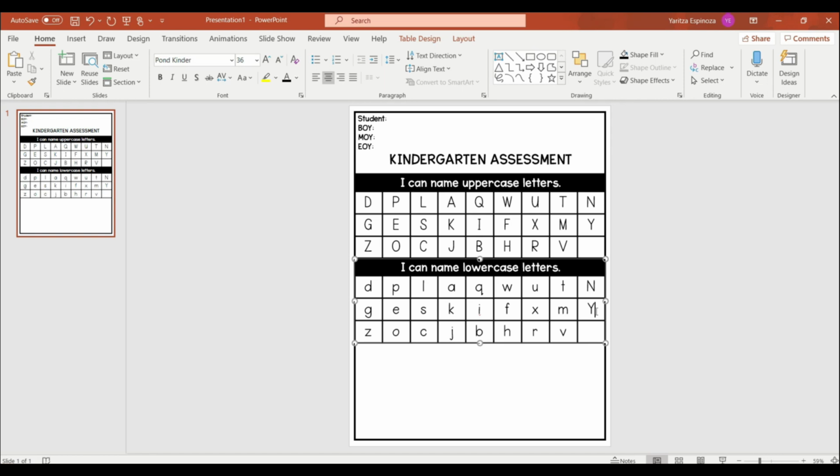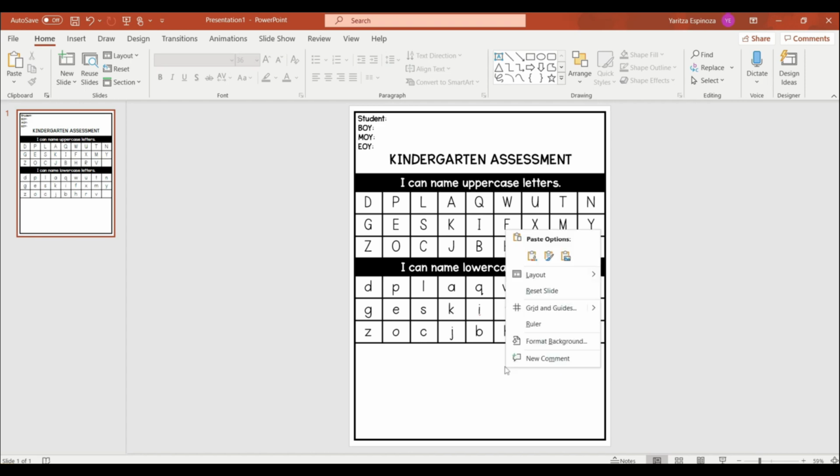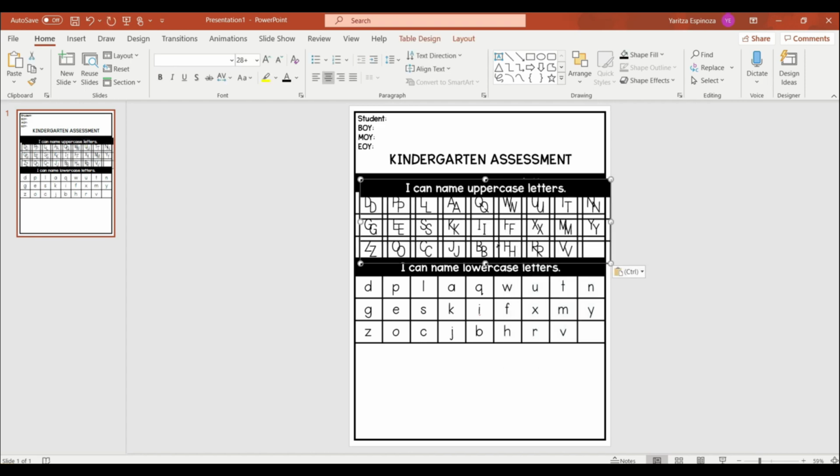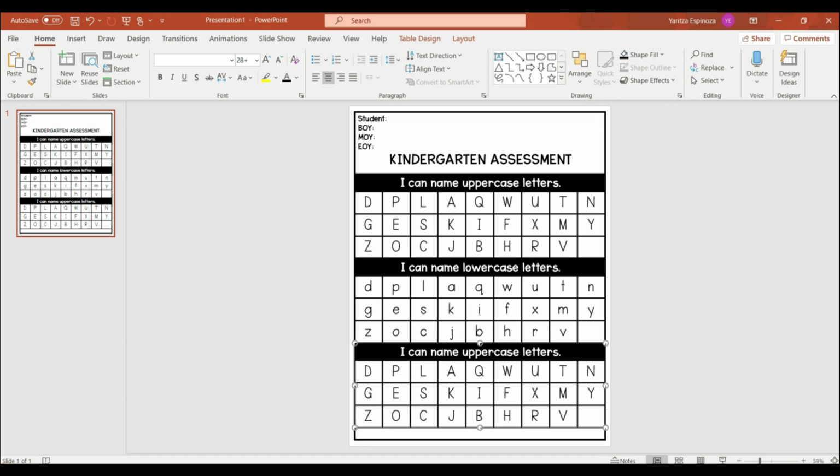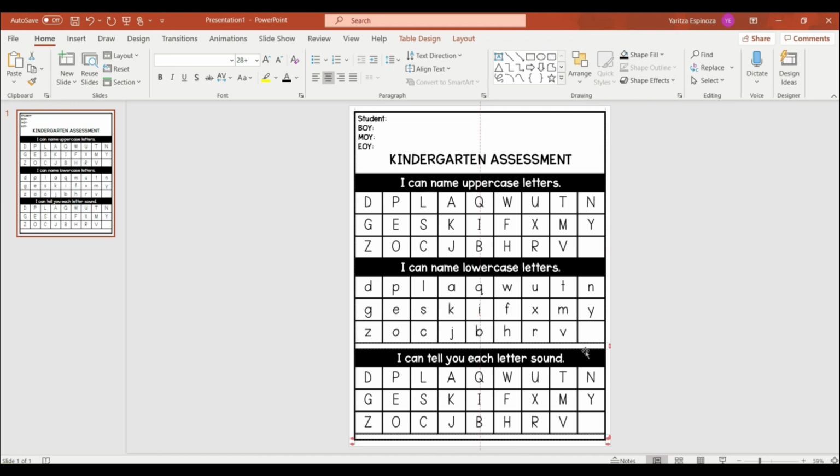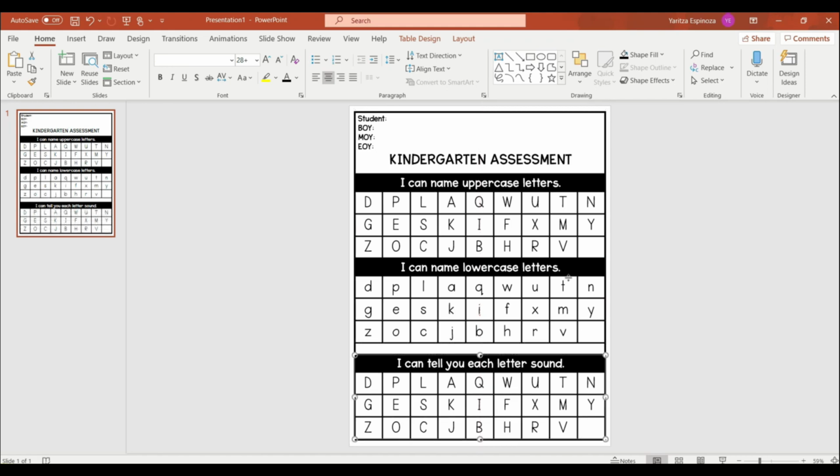Oh, I forgot about this one. I'll just type it then. But that's a cool little trick. You don't have to retype that, and then I'm going to paste it one more time. This is going to be for letter sounds, so I chose to write I can tell you each letter sound. And then I'm just going to go ahead and move it down.